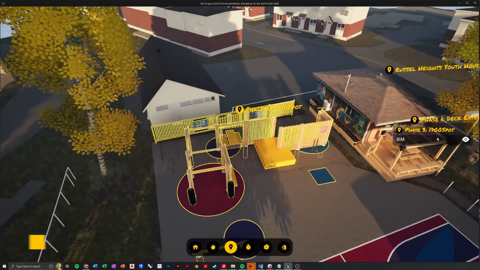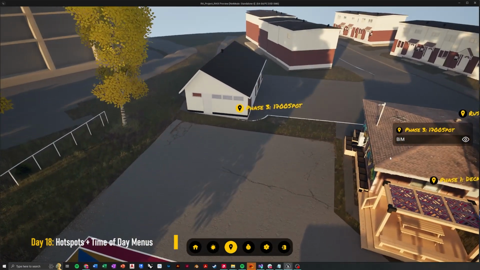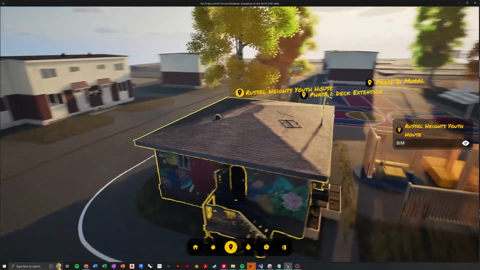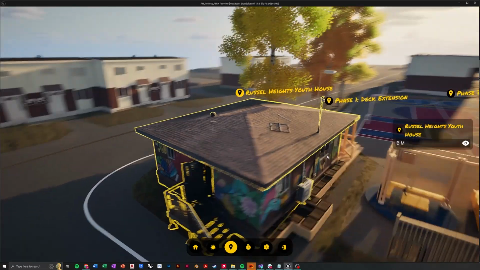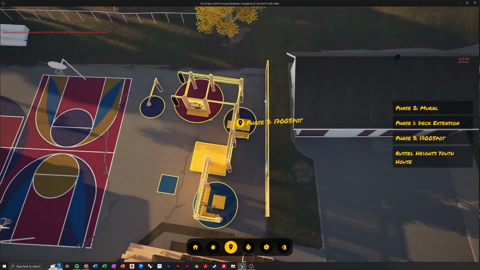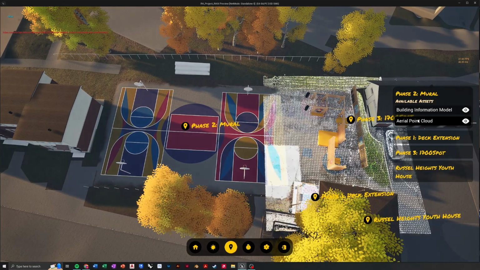On day 18, something about the hotspots menu just didn't sit right with me. I didn't like that you could only see one of the assets at a time. So I thought, what if we were to combine them all into one menu? Here's the combined menu that allows you to see all of the assets that are available, and clicking any of the drop downs allows you to easily load that model into the scene.